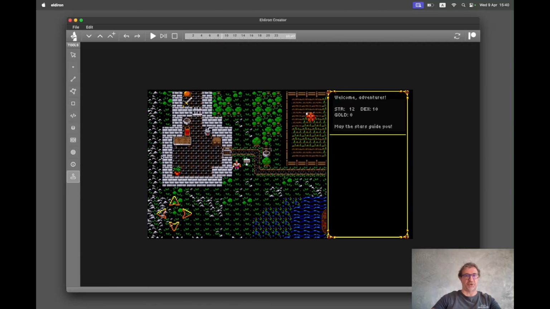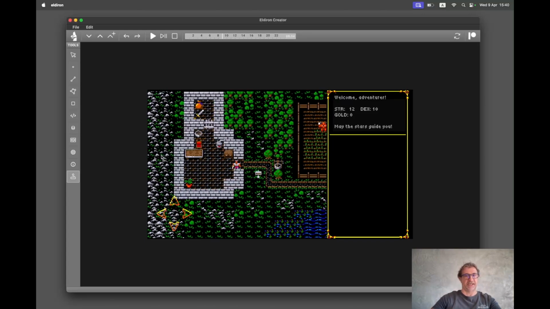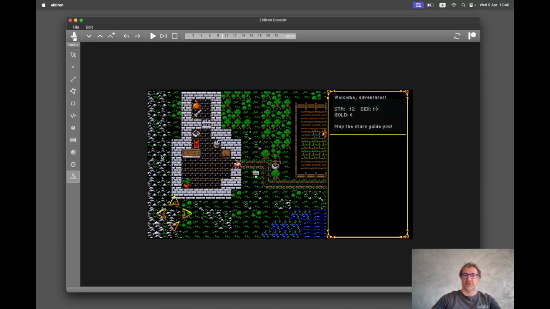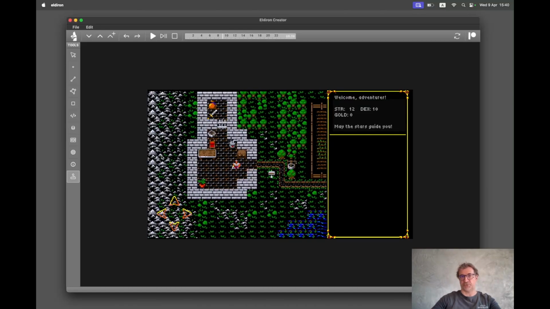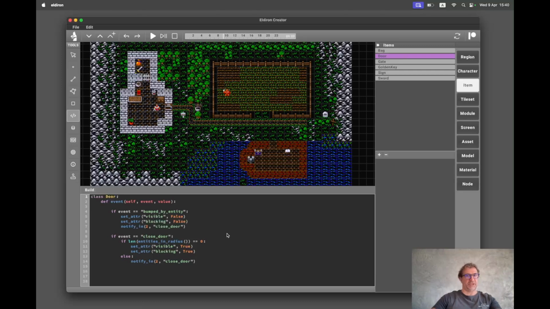Okay, let's go to the next interactive item, which is the door. So when you bump into the door, you see it opens, and then after 2 seconds it closes again. And when you're over the door, it does not close. It waits until you go and it closes. So how is that done? When you go to the door, you see that if it's bumped, it sets the visible attribute to false and blocking to false. That means there's no blocking entry anymore for this item. And it notifies in 2 seconds closed door.